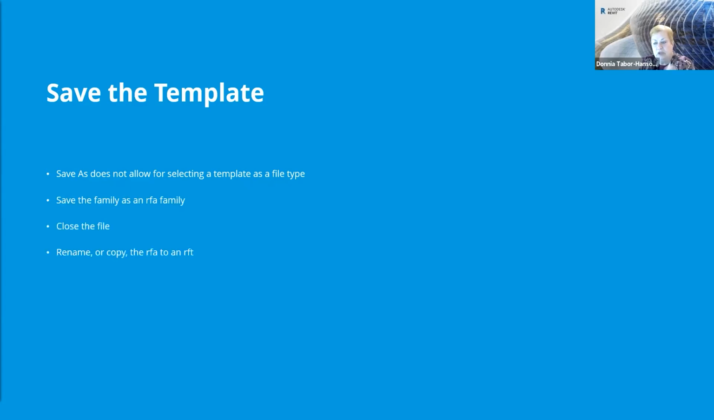Okay, the next thing you're going to do is save the template. Save As does not have a template as a setting in the file type. So you're going to save it as an RFA. So save the family as an RFA, and then close the file. And then you're going to want to rename or copy the RFA to an RFT. Let me get this straight. From RFA to RFT for Revit Family Template.